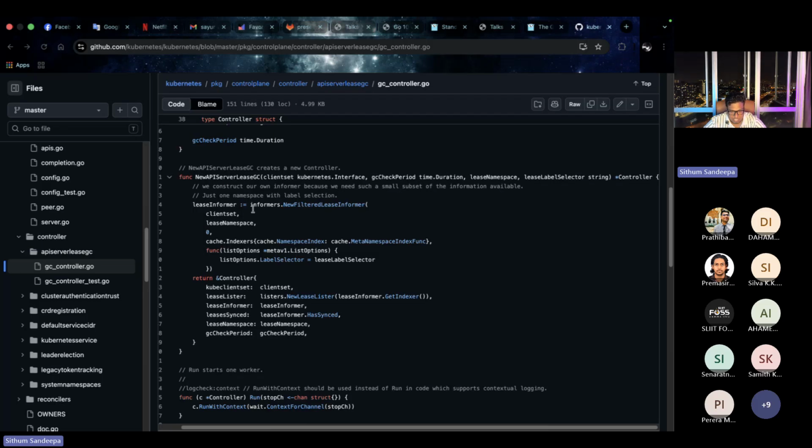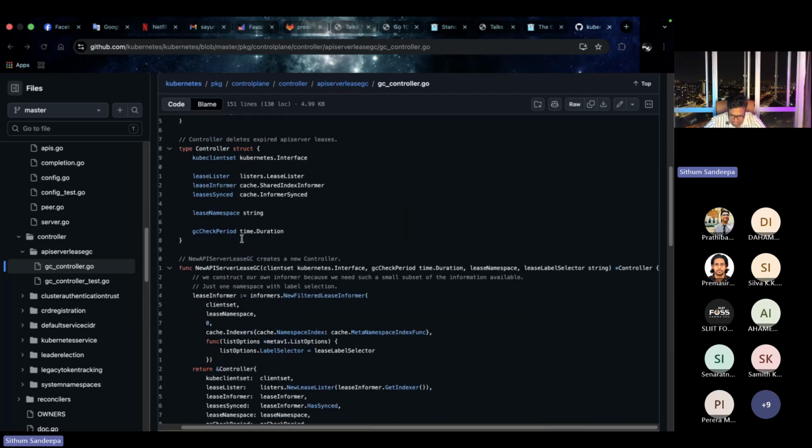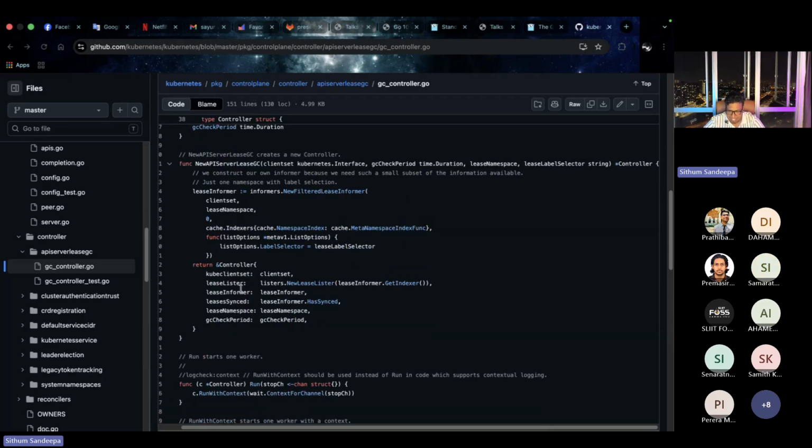They call the informers function. They call that function, and then this is the structure. The controller structure. You can see this is a controller structure, and then it sets the values which it got from the function parameters, and then returns it.